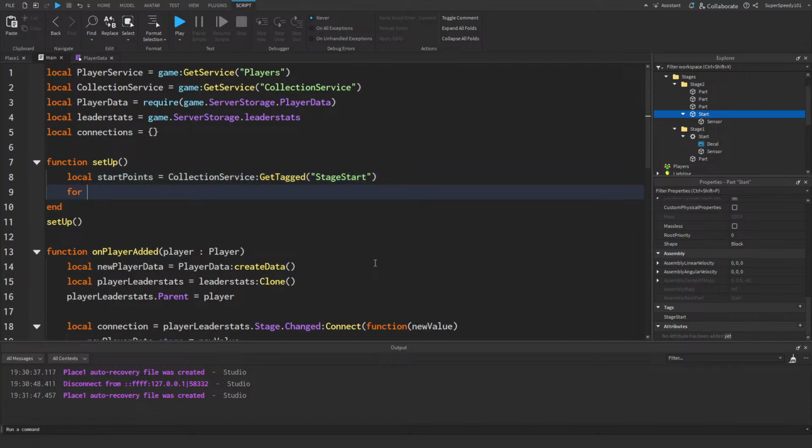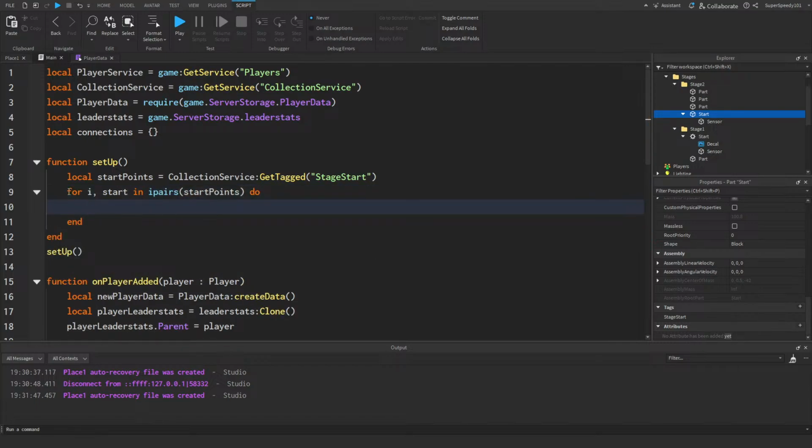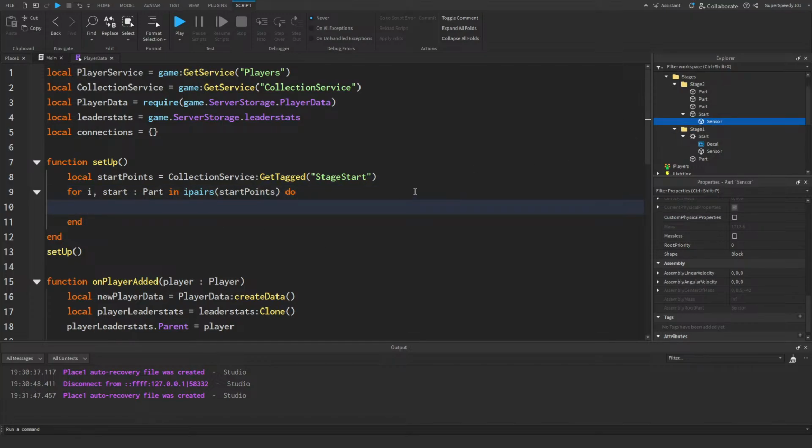We're going to want to loop through them. And so this is a simple loop that just goes through the list. And this start variable here is the part, which is as so, a part. And what we're going to want to do is get both which stage this part is a part of and get the sensor from that start part. And each start part has a sensor object or sensor part parented, or as a child, within that part. So let's get it first.